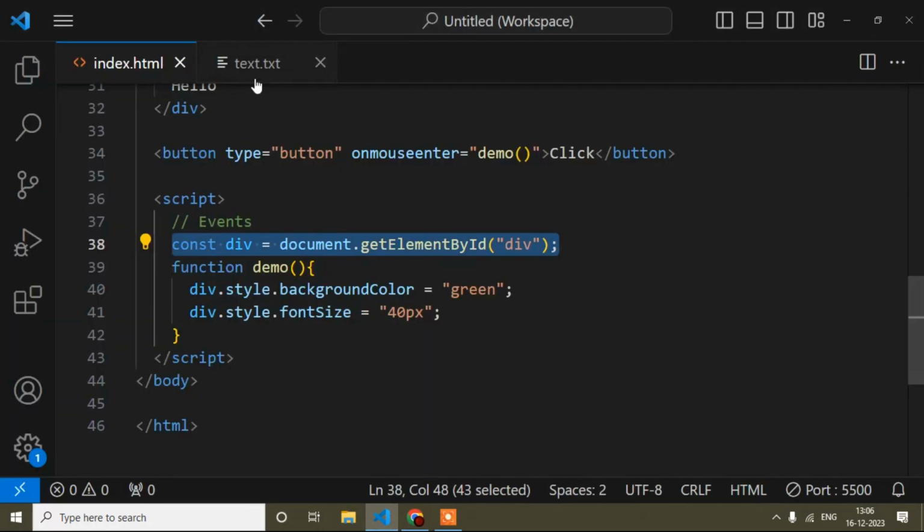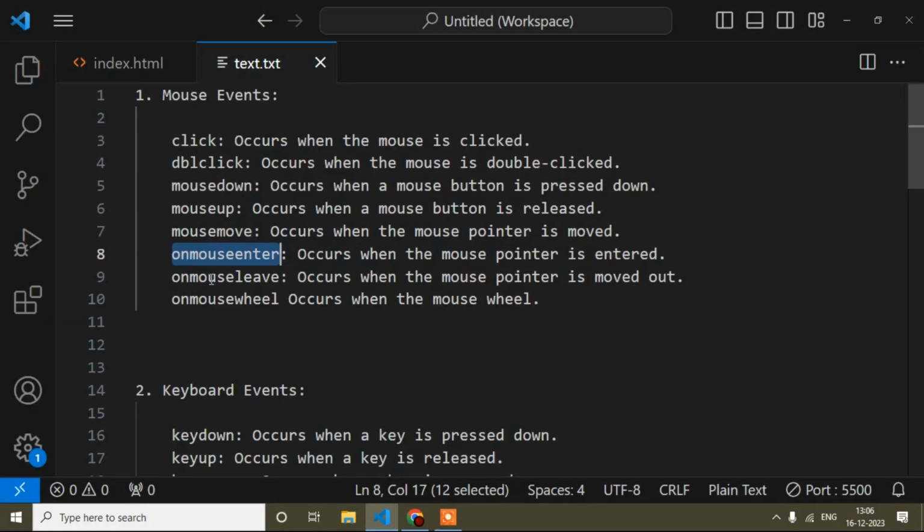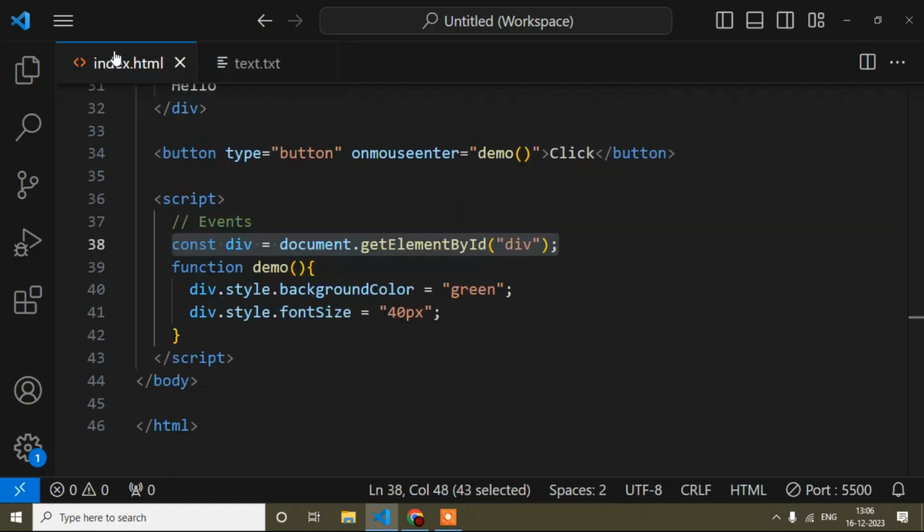Now I will come here, and the next event is mouseleave. So enter means when the mouse pointer is brought onto the button, and mouseleave means when I move my mouse pointer away from this button, that time this event occurs.